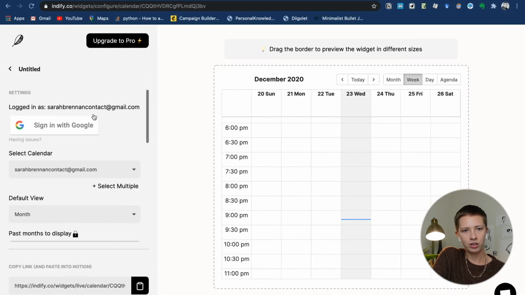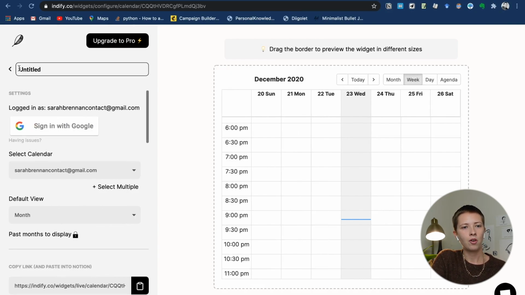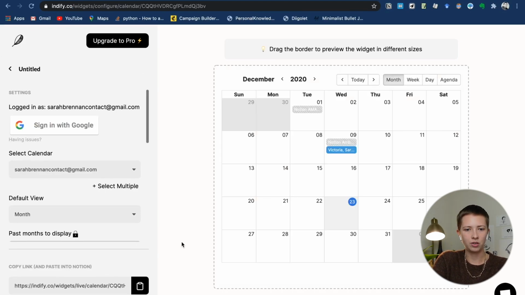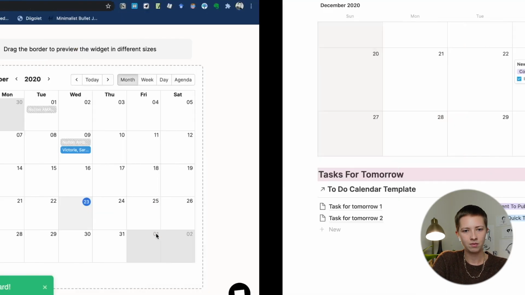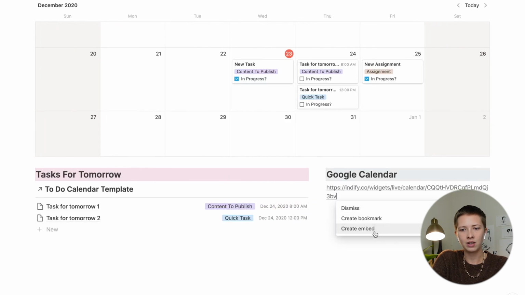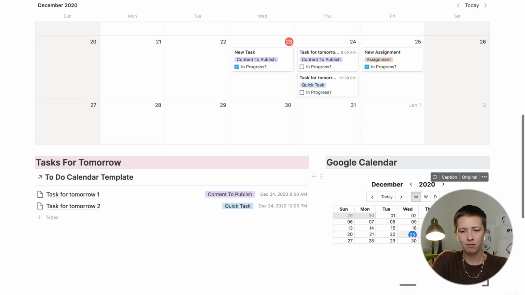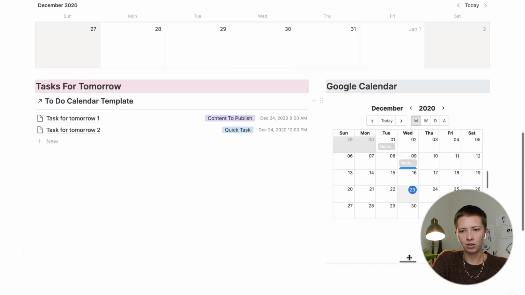We come over to indify.co. I'll leave a link down below. There is a widget for a Google Calendar. And what I'm going to do is just copy this and paste it and create an embed. And here I can see whatever appointments I may have. That goes directly to my Google Calendar.